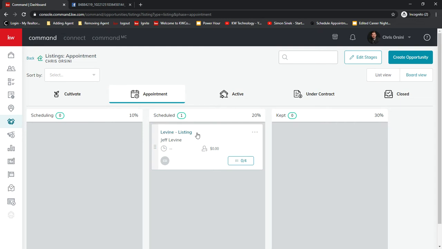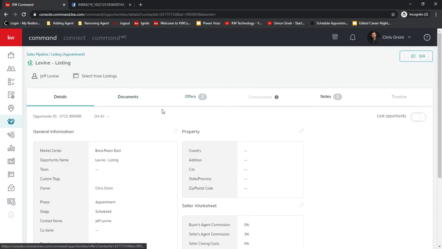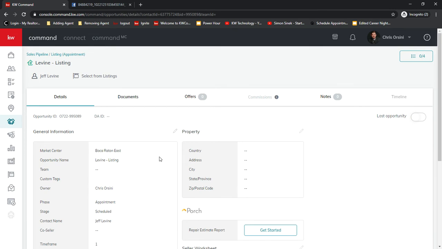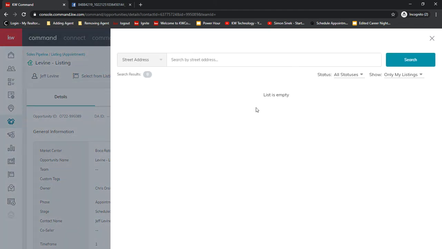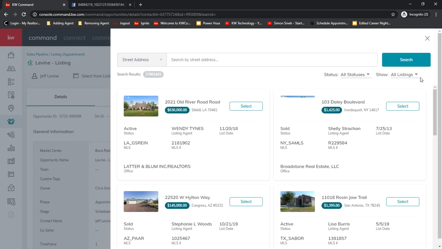So now if we go into this opportunity, we're going to see the details page. As soon as this listing hits the MLS, what you want to do is click Select from Listings. This will pull out this drawer where you can search the KWLS. It's going to show only my listings here. If you have a buyer, it's not going to be under your listings. You're going to need to search all listings. And if for some reason you're not getting your listings coming up, you can also search them in all listings.